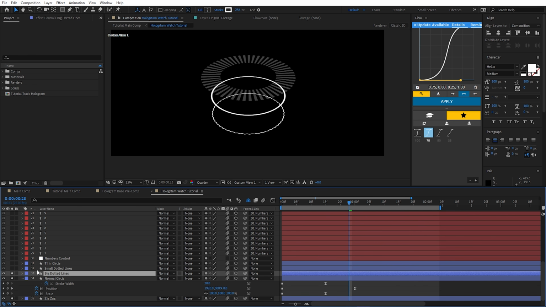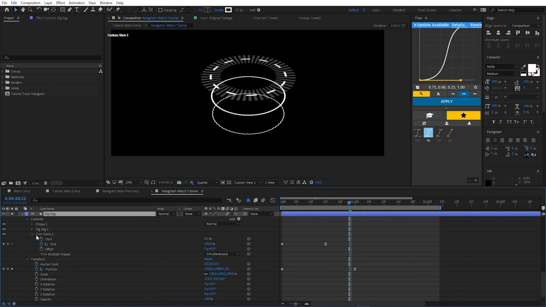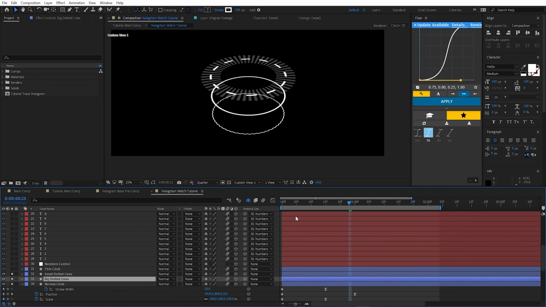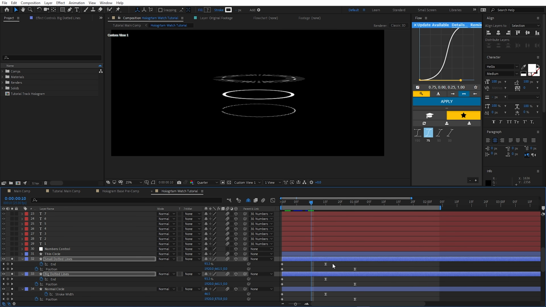Next up, let's bring up the dotted lines, and we'll actually add the trim paths effect to both this and the small dotted lines as well. So we'll go over to the zigzag, drop down to the trim paths, hit Ctrl C to copy, and then select both the big dotted lines and the small dotted lines. Go over at the beginning here and hit Ctrl V. I'm just thinking that we're gonna have the dotted lines come in a bit later. Maybe just push those over.